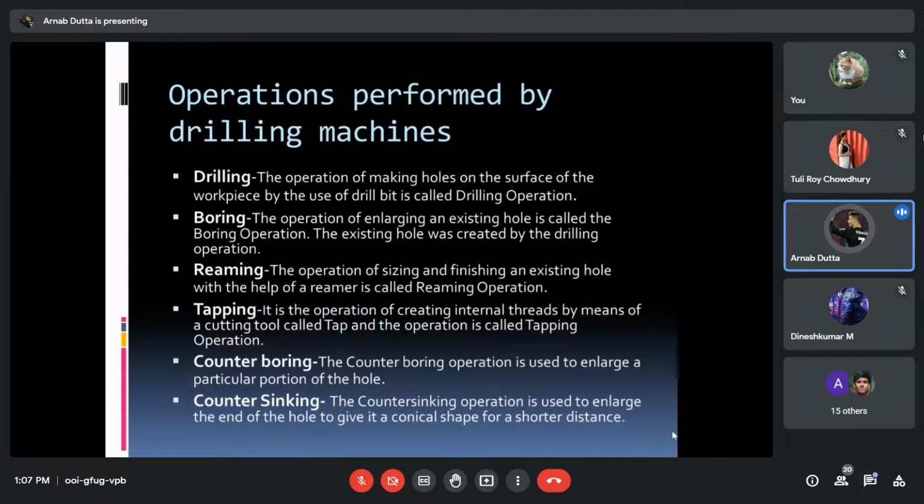Now, operations performed by drilling machine. First operation is drilling. In this operation, holes are made on the surface of the workpiece using the drill bit, and it is called a drilling operation. In boring operation, an already made hole is enlarged using a boring tool. Now, reaming is a finishing operation. It is used to finish an existing hole for giving it a better surface finish. Now, tapping. In this operation, internal threads are made using a cutting tool called tap.